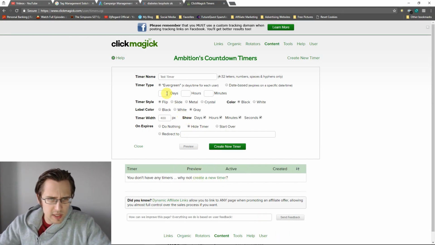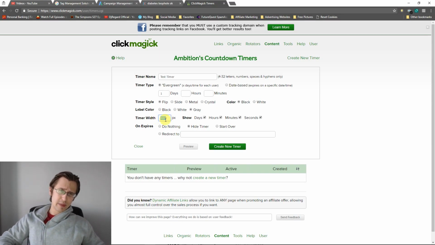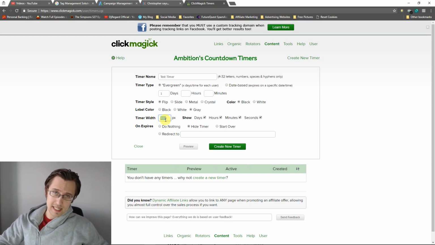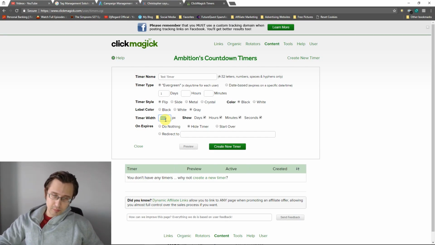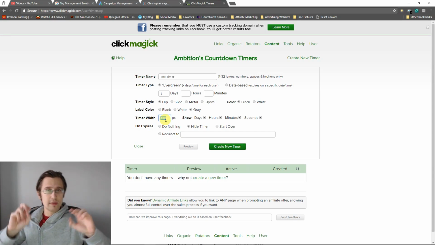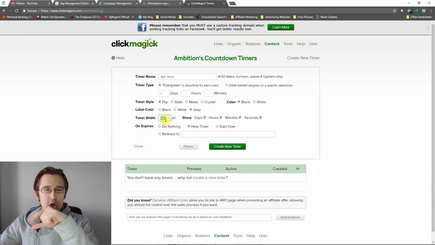So I'm just gonna go with evergreen, doesn't matter, I'll say 1 day. You have all these different timer styles you can play around with. The timer width is anywhere between 100 and 600 pixels, so definitely much more customizable than, for example, ClickFunnels, which we're using in our videos. Because there you can only make it small, medium, or large, okay? Here you can make it 400, and definitely the options here are much more customizable.